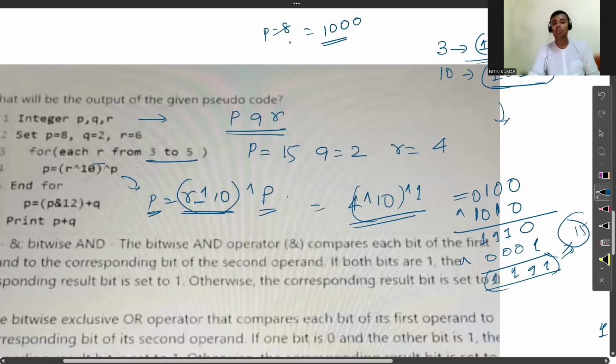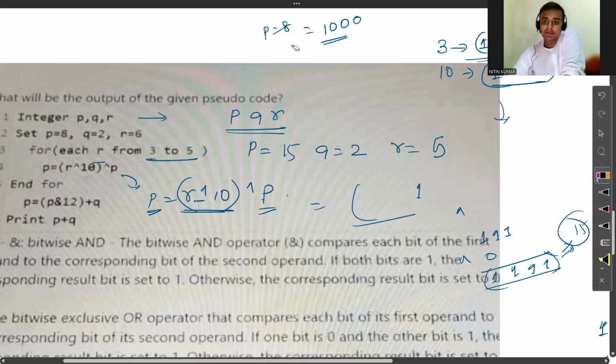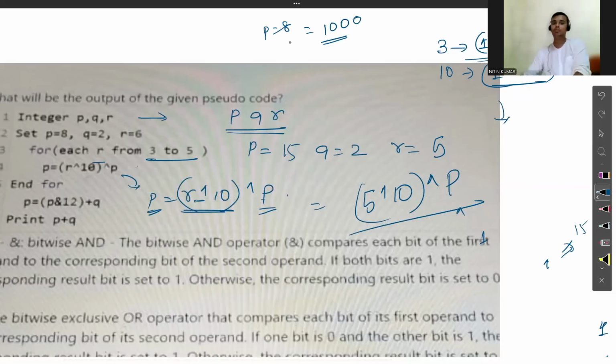And now what will happen? So the R value will now become 5. So when R becomes 5, now what do we have to find? We have to find 5 XOR 10 and then XOR P. What is the value of P now? 15.